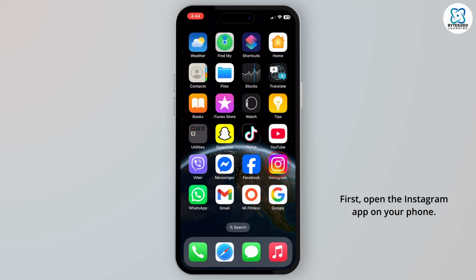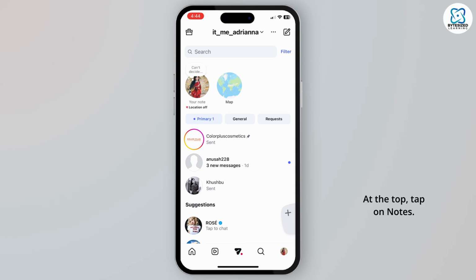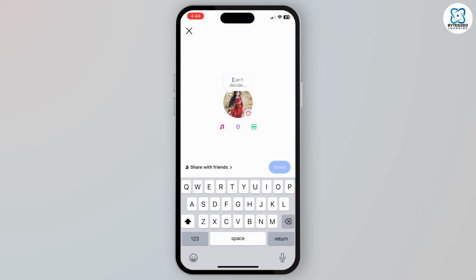First, open the Instagram app on your phone. Now, go to your Messages or DM section. At the top, tap on Notes. To start recording a video note, tap on the camera icon.